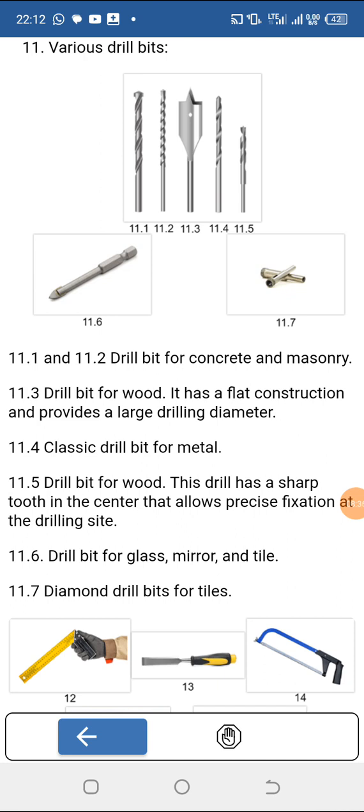11.3 is a bit for wood. You can see the way it is. It has a flat construction and provides a large drilling diameter. 11.4 is a classic drill bit for metal. This one is specifically used to drill a hole in metal. 11.5 is a drill bit for wood. This drill bit has a sharp tool in the center and allows precise fixation at the drill site.